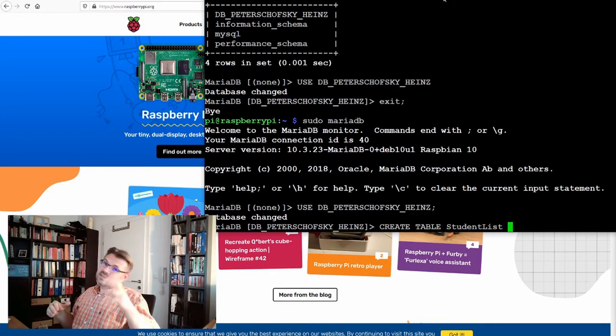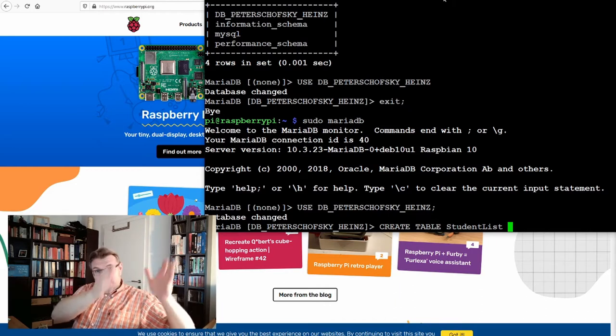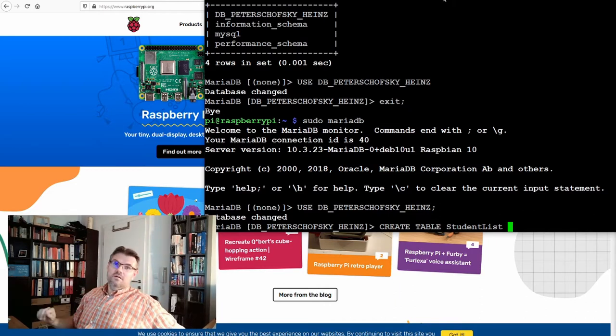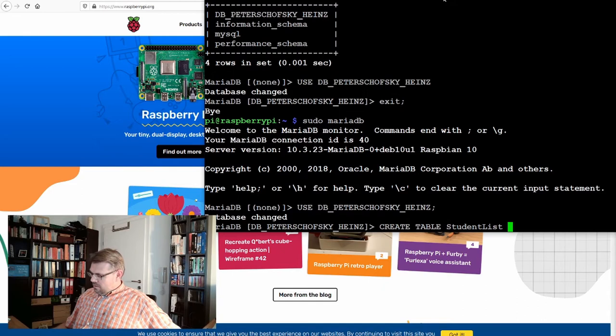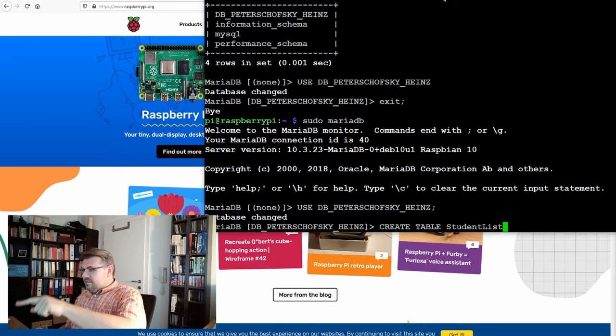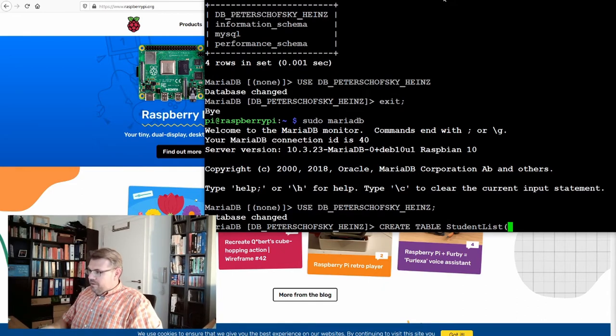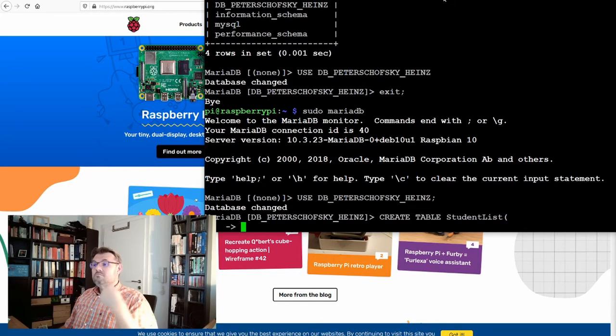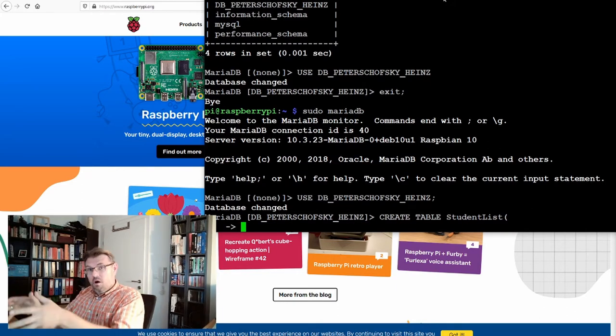Now it's a little bit more complicated. I would make a semicolon, enter, but I need to define some attributes also. Because it's a table, I need to define columns, the attributes of a record, of a data set. The nice thing in MariaDB is I can press enter, and if I don't type the semicolon, my statement will go on.